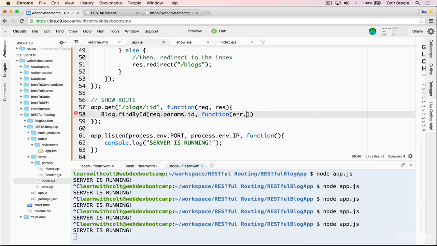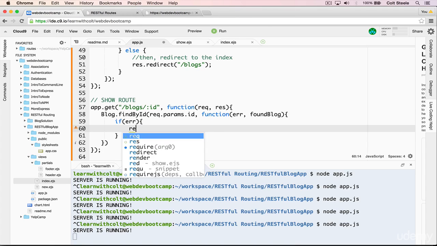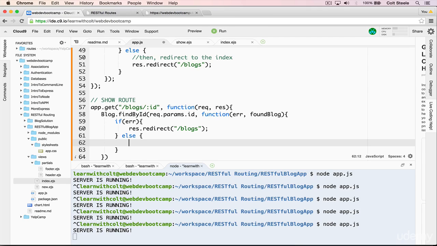We'll have an error, and then we'll call it foundBlog. There we go. We'll check for the error again, if error, and let's just do something simple. We'll do a redirect back to the index page. Eventually, I'll be showing you much nicer error handling where we can show a message that says blog not found, or I'm sorry, can't find that blog, and it'll take you back to the page you were just on. But for now, we'll just always go back to /blogs. There shouldn't be anything that causes an error unless our database is completely shut off or something. So this really doesn't matter for us at this point.